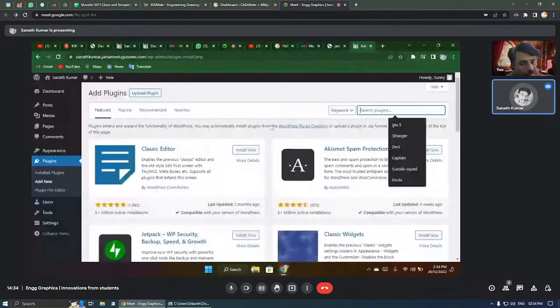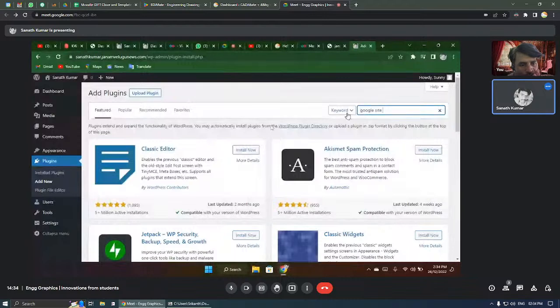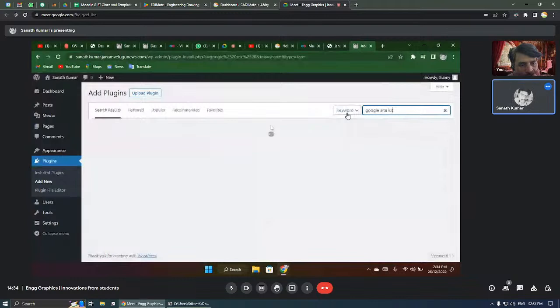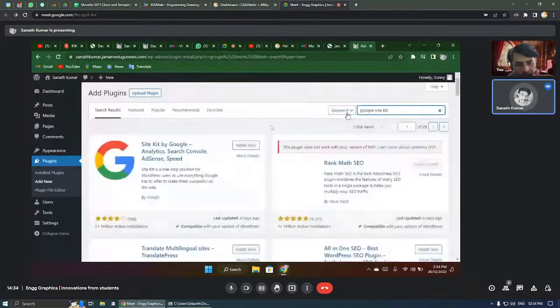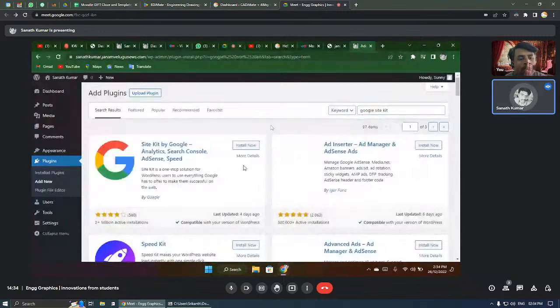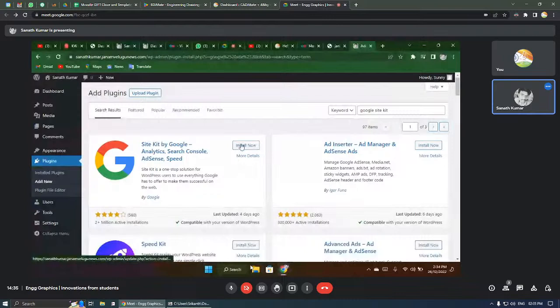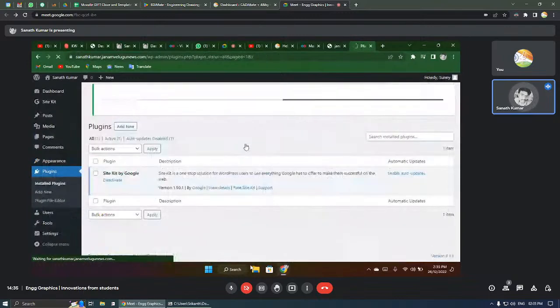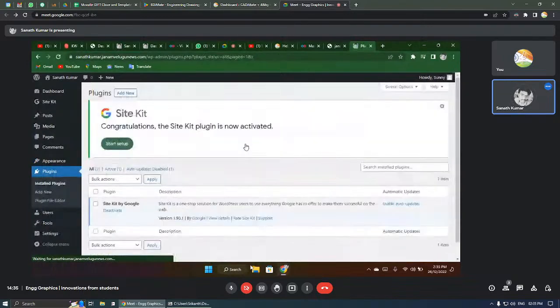In the search bar we search for it. This is the Google Site Kit plugin. This is a very important plugin while hosting a website. First we have to install the plugin, just by clicking install. Okay. So we have to activate the plugin. It's successfully activated. So click start.